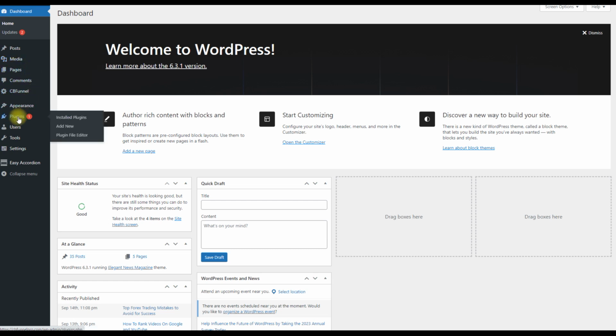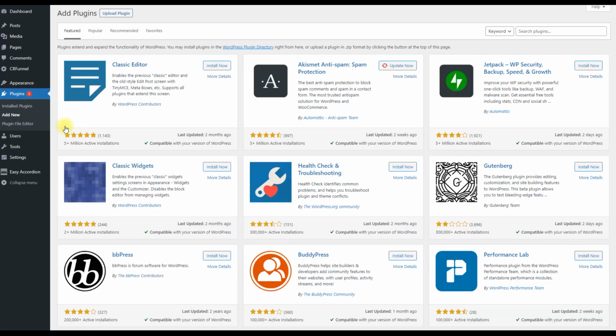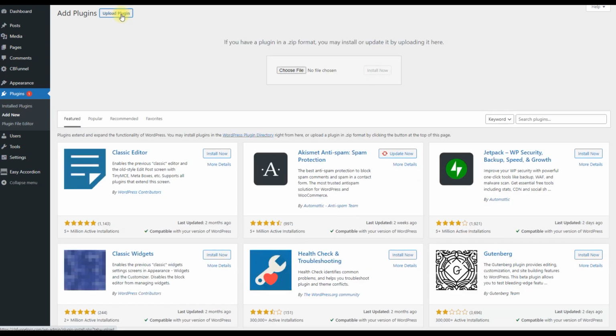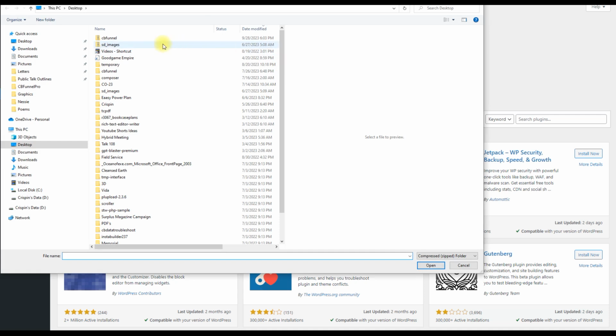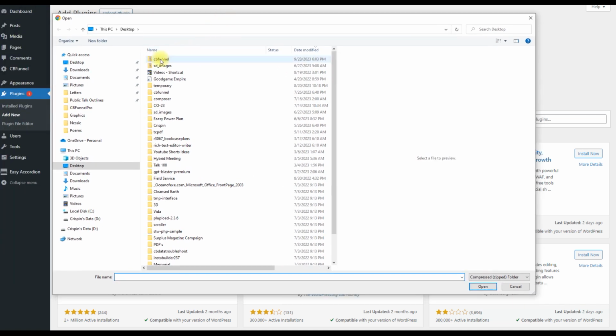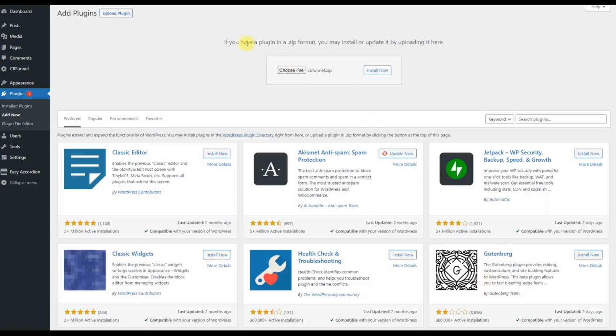and go to plugins and add new plugin, upload plugin, choose file. Now in this case I already have the plugin downloaded in this location on the desktop, so I click on it, say open, and now you click install now.